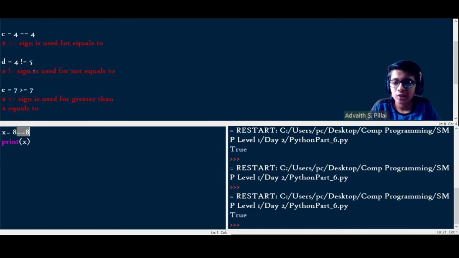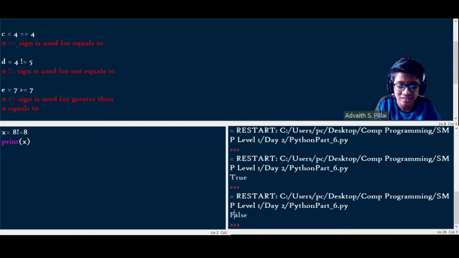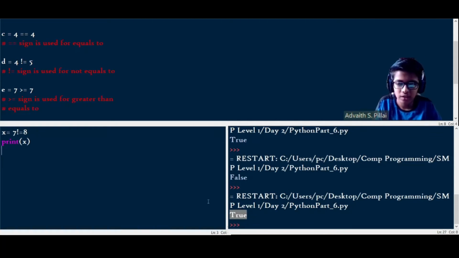Now let's look at not equals to. Not equals to works like this: first an exclamation mark and then an equals to sign. So let's see what is the output for this code. As you guys can see, the answer is false. 8 is not equals to 8 is false because 8 is equals to 8. Now if we take some other number, let's say 7 is not equals to 8, the answer will be true because 7 is obviously not equals to 8.